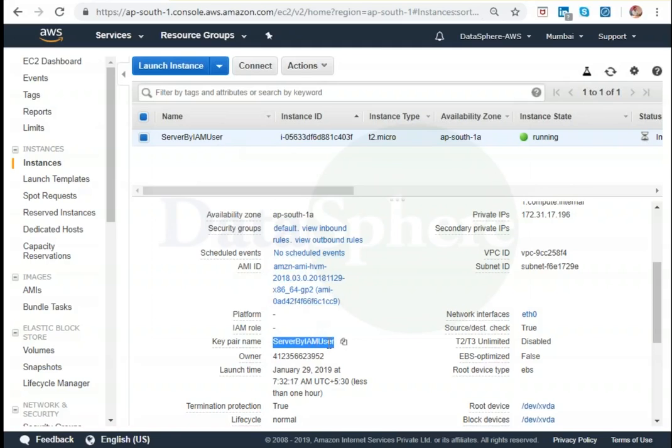In this case, as the name is server by IAM user, to make our understanding simple, the server name and this ID of the instance is mapped to a key pair. So we have to use this key pair, which is in PEM format. Okay, we have to convert it into the private key file. So for that we are going to use Putty now.